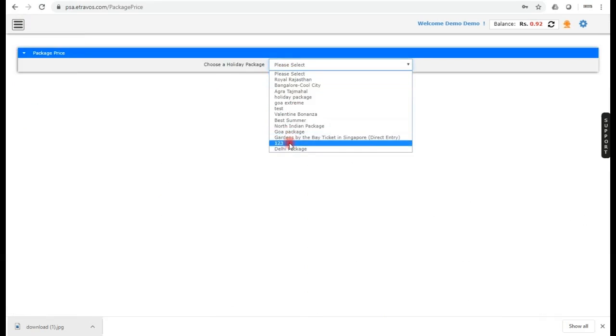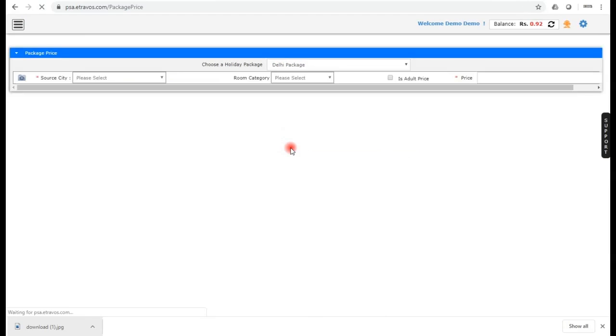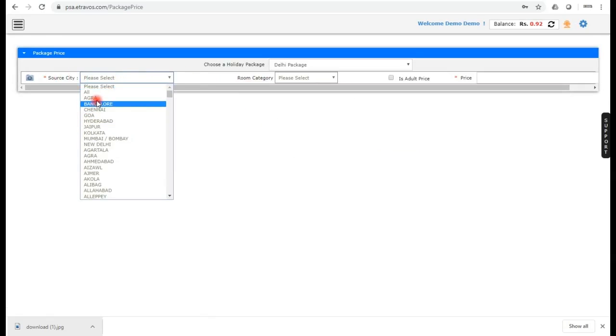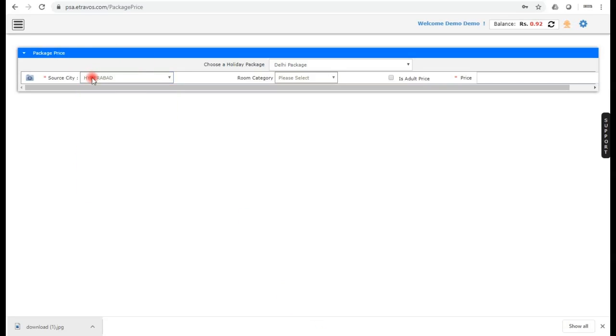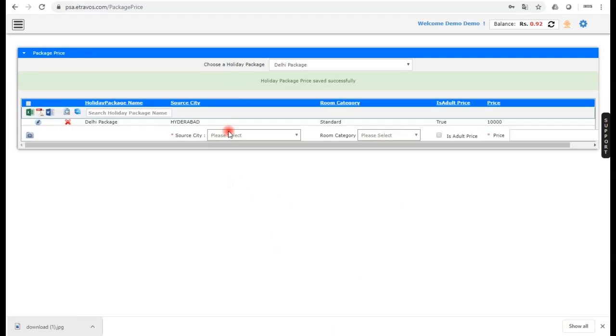So here initially you need to select the package name. Then you have to add the source city, nothing but where you are going from. So I am selecting Hyderabad here. And then room category. Room category is, if you are adding any hotel, you have to select the room type, such as standard, deluxe, super deluxe, like that. And you have to add the holiday package price here. Then click on the add button, and the price will be added.